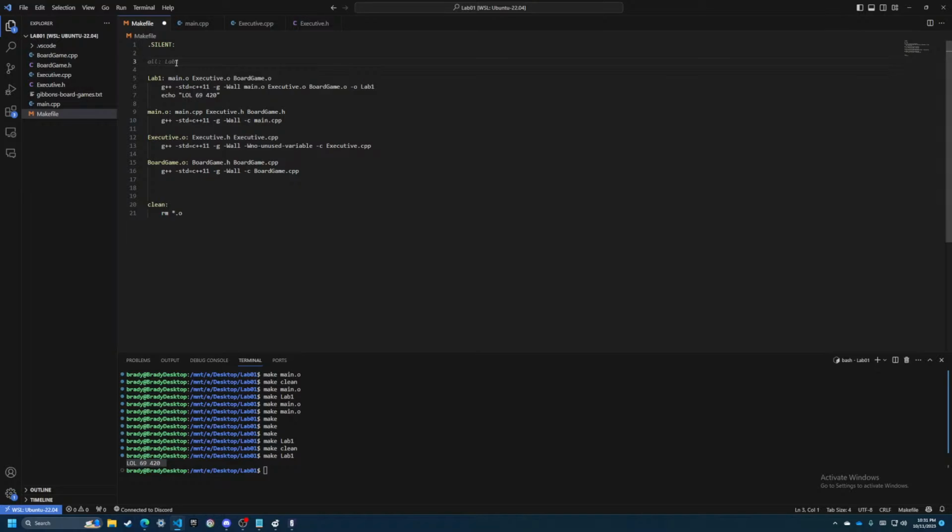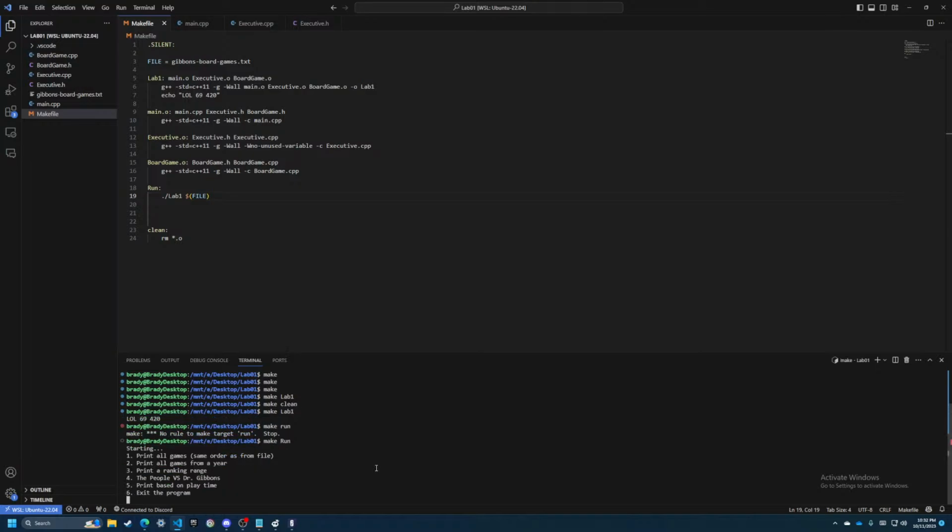Something that isn't in this makefile but is in some makefiles is a variable, for example where you put your ID. Instead of using the colon right there, if you type file, equal sign, and then the name, in this case Gibbons board games.txt, then I could come down here and make a target run, which runs my lab with this file. And that's how you denote a variable. So now if I type make run, it's case sensitive, so there's that. Make run, then it runs the program. I'm not going to mess around with it.